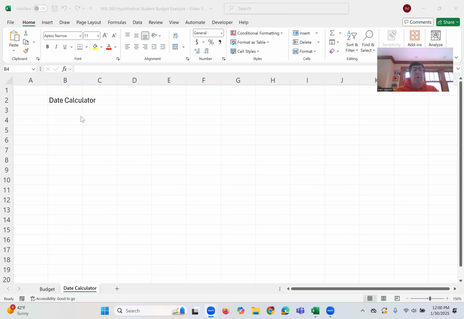Hello, everyone, and welcome back for a quick demo here on an example that I call the date calculator, which is sometimes different than the last example that we did, which involved the hypothetical student budget. In this case, we're not talking about calculating the cost of taking your significant other out on a date for Valentine's Day or some other special occasion, but rather we want to do math with dates, which is not something that most people have thought all that much about when they're at this point.